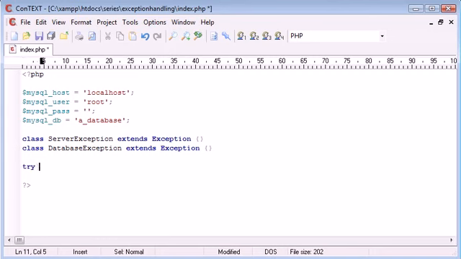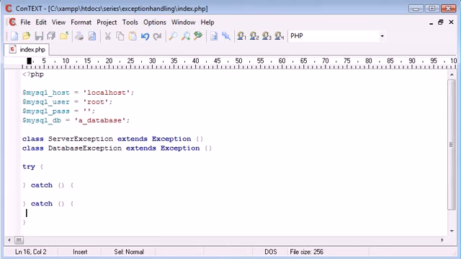So let's set up our try and catch block, but this time we can add another catch on the end. So we've got two catches in our try and catch. So what do we put inside each of these? Well, we just say Exception. No, we don't. We say catch ServerException $ex, and then we say catch DatabaseException $ex as well. And in here we can echo out error messages specific to each exception thrown.